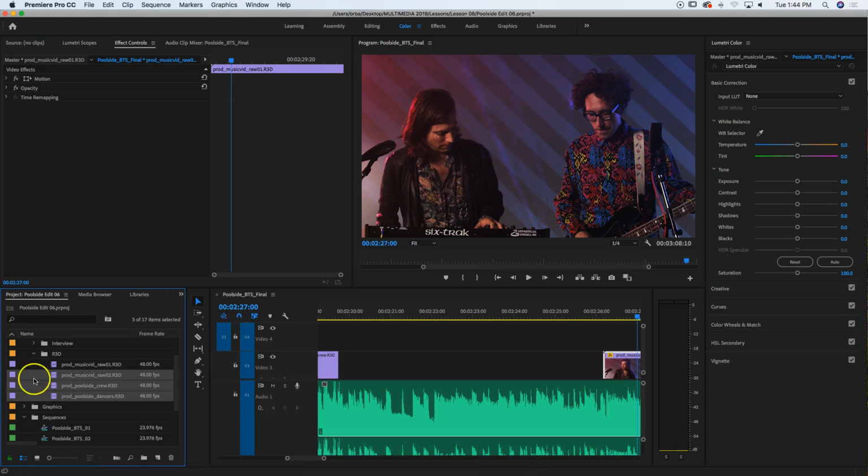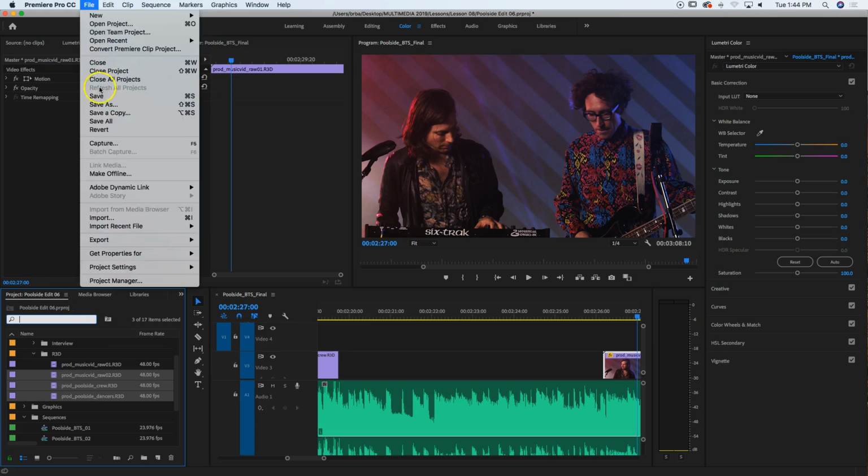All right. In your project panel, if by any chance you do have something in the search bar here, like R3D, I don't, but if you do, exit out so that our project panel shows everything and not just those. And we're going to do a save.